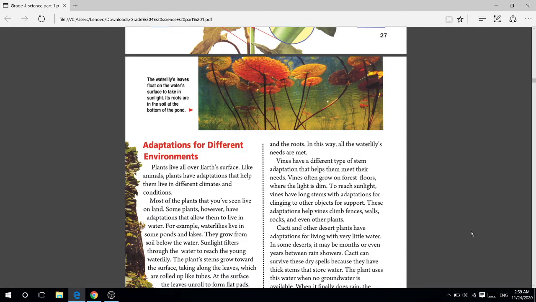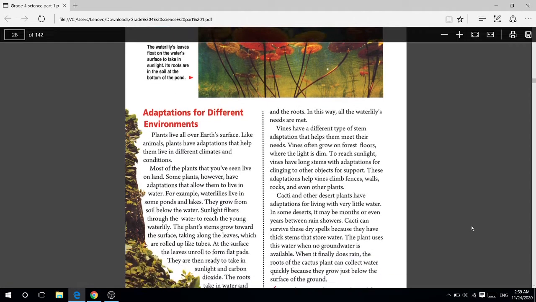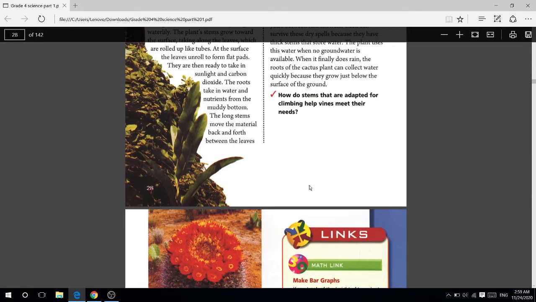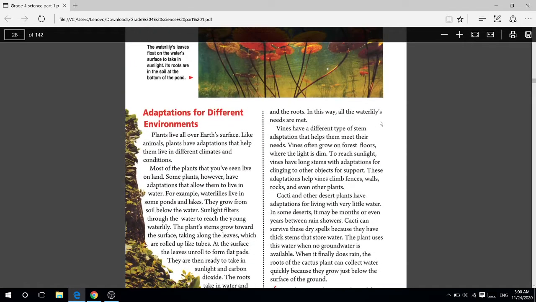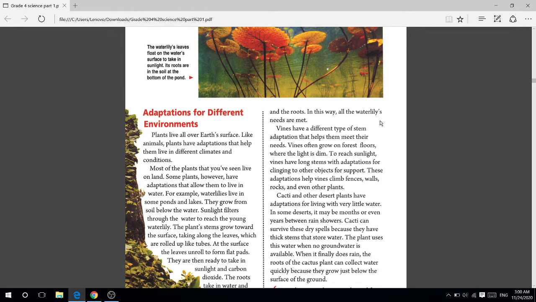Okay, students, open page 28. Bring pencil and notebook in front of you, page number 28. We will discuss what is the adaptation for the different environment, how the plant adapted in their environment.